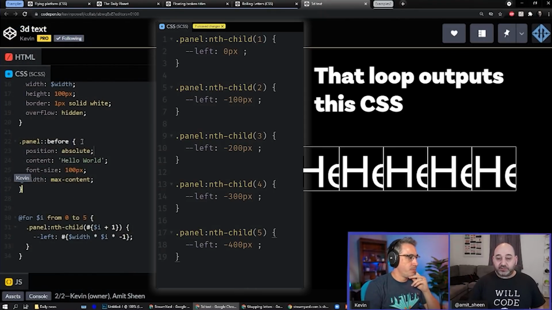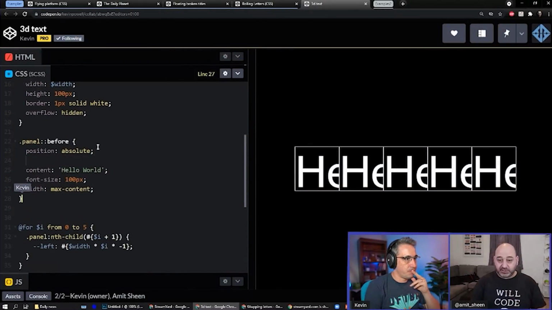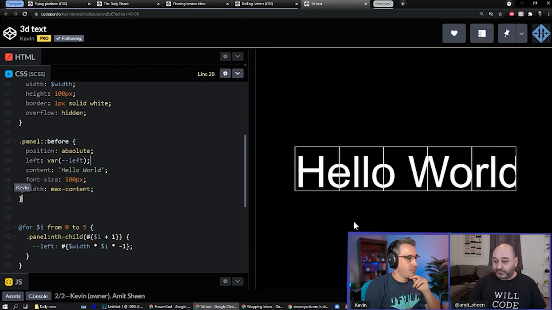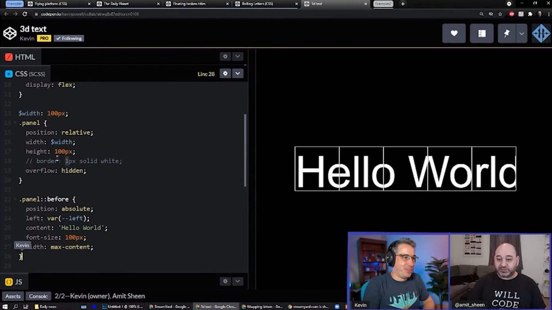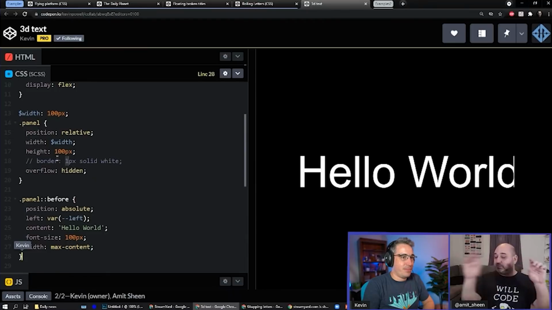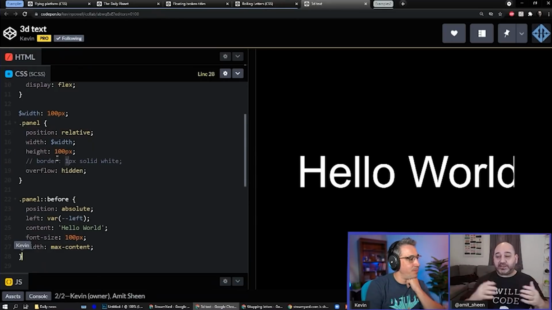Okay, so we're going to come here to the panel's before, because the before is the absolute one, and we're going to say that left equals left. And now, if we've done everything right, if we comment out the border just for a second, we can see that the text looks like regular text, but it's actually divided into 5 panels, so we can animate and do everything we want with each panel individually. We're going to see it in a second, but we can see that the text is a bit cut here. We can adjust it very easily.